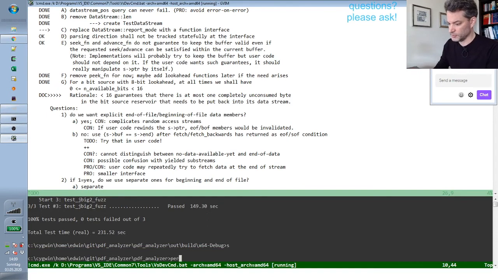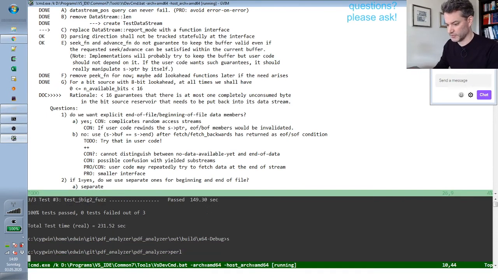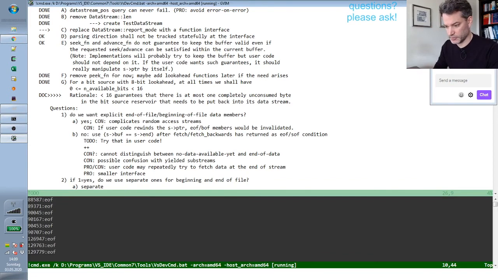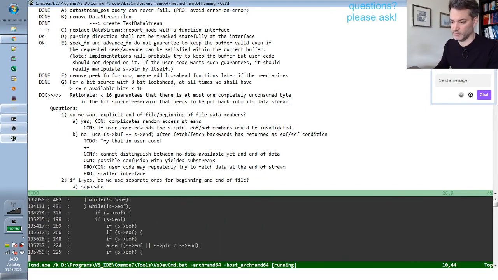So let's see, do we have a Perl here? Yes, that's nice. Because that we have a Perl here means that we have my beloved Ack. Let's search for the word end of file. Does this work? Not really that well.